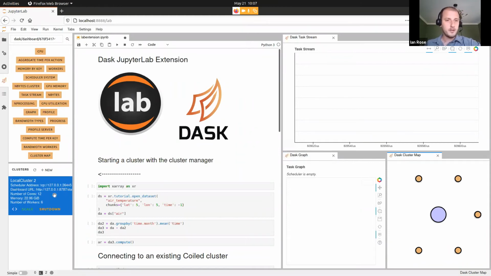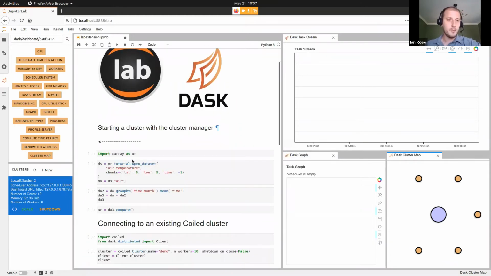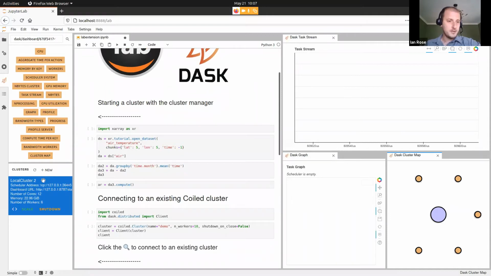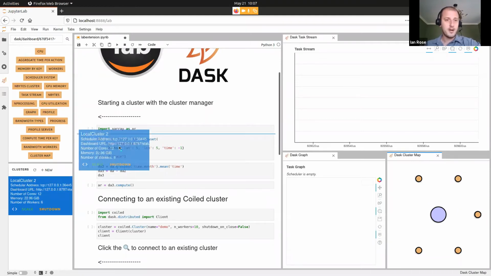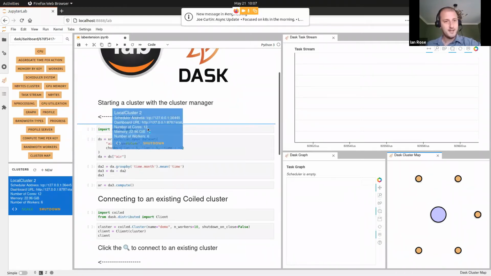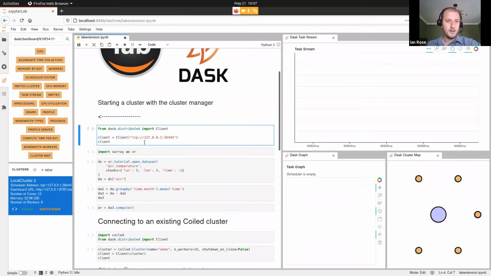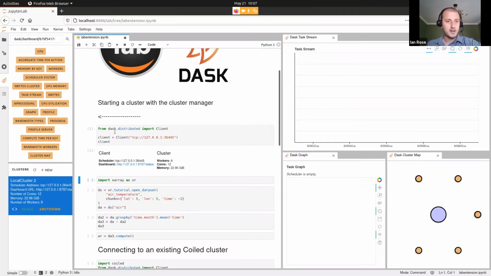So I've created this cluster, but I haven't actually connected to it in my notebook here. So what I can actually do is, and this is a feature that I haven't documented particularly well, but I should be able to click and drag this cluster into my notebook. And what it does is it pops in the relevant code snippet to actually connect to this cluster. And so if I execute this, now I have a client ready to go, and I can start submitting computations to this cluster.